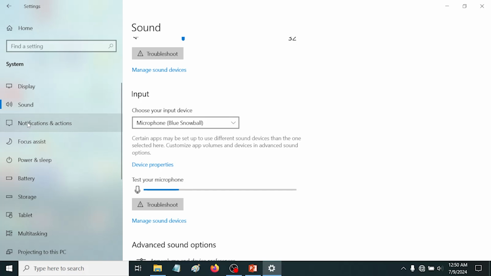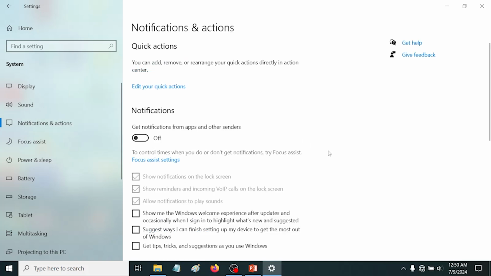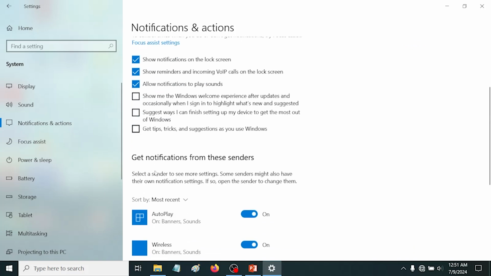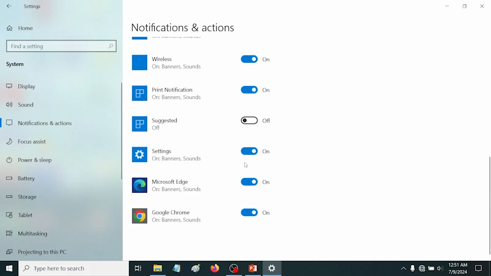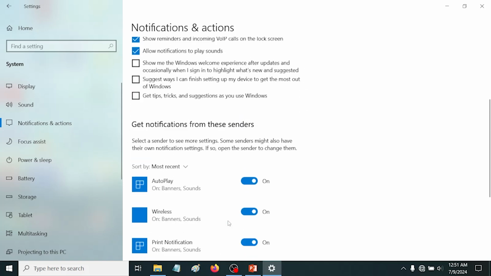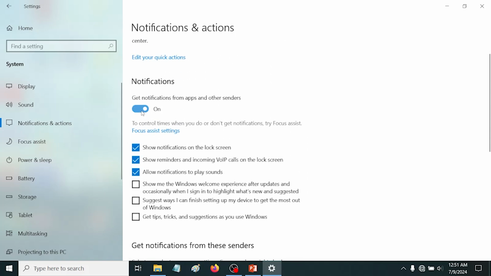Next up is the notifications and actions. This is where you can set what notifications you receive and which apps can send them. I usually set this to off so they don't disturb our patrons, but if you set getting notifications from apps and senders on, you can go ahead and check and uncheck whatever options and apps you want to hear from. I'm going to set this back off.